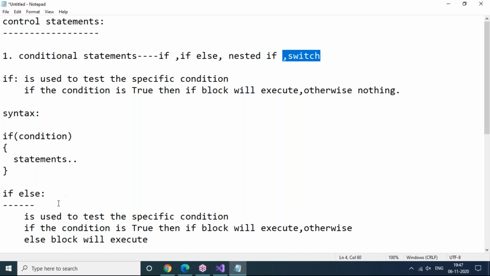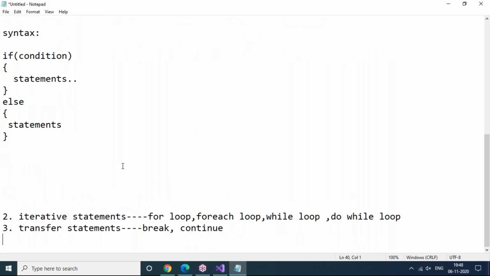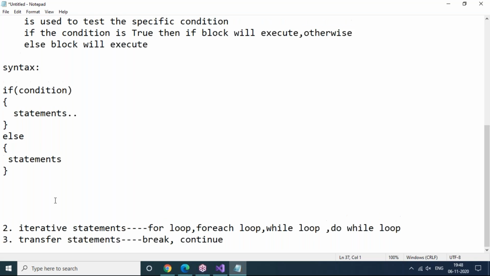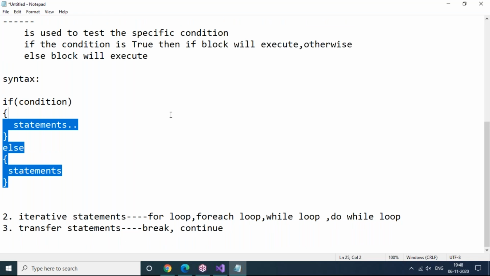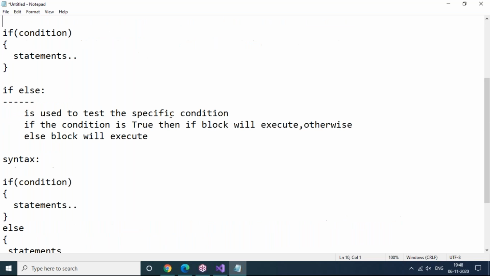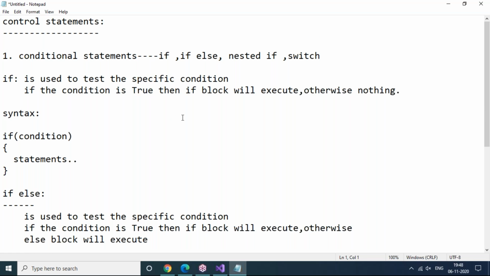Switch, and after that there are iterative statements: for loop, while loop, do while loop, and foreach loop, break and continue. How to use these is very important for logic purposes. As a programmer, you must understand all these logics before working with C#.NET concepts. These are very simple. In any language like C, C++, Java, Python, these conditions are everywhere.